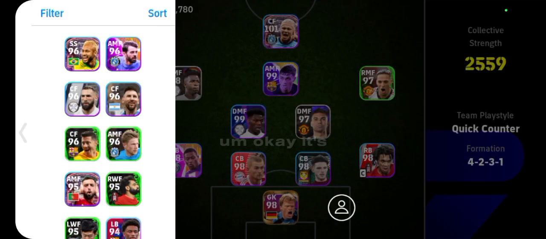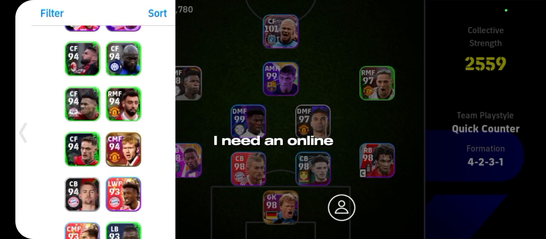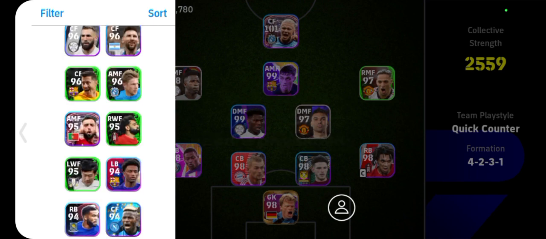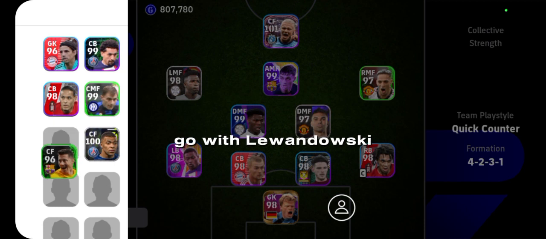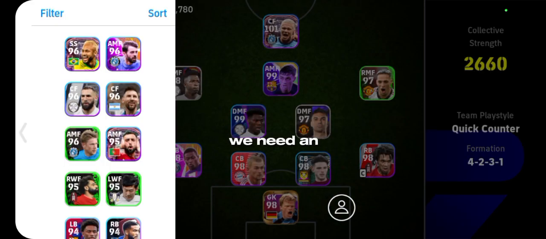Okay, it's getting a little bit tricky right now. I need another 9. I need a 9 with physicality. Okay, I think I'll go with Lewandowski. Okay, we're making up our subs already. We need another creative playmaker.